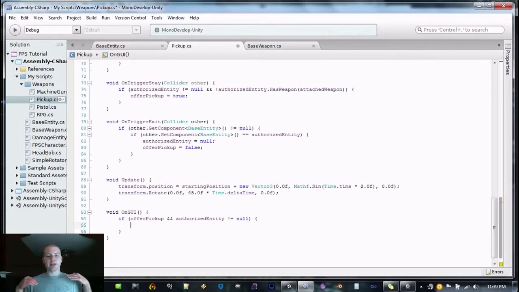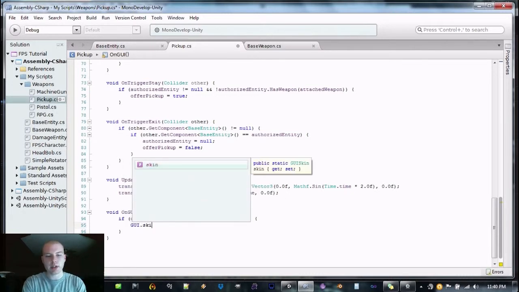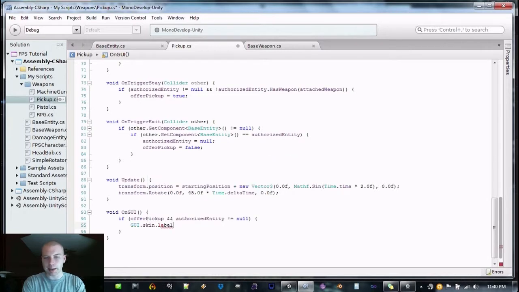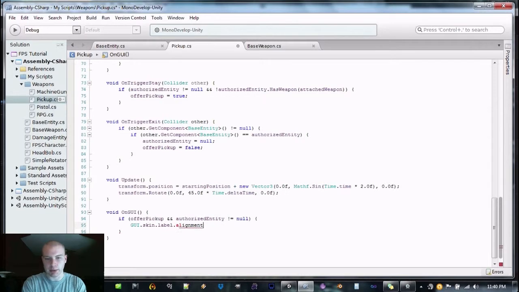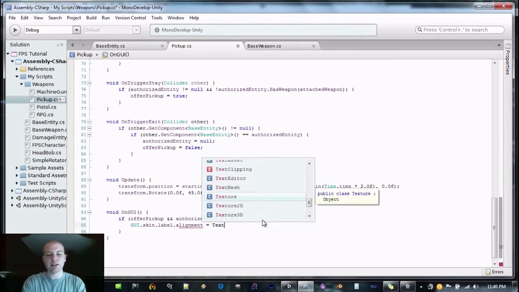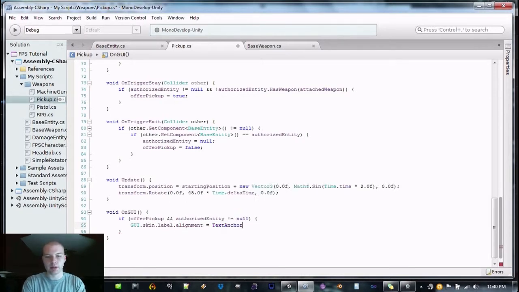We're going to set the skin of the GUI, and basically what we're going to be doing is setting the label so that the text anchor is middle center. That way we can set a position on the screen, and the text will show up directly in the center of it. Alright, so to do that, we'll go GUI.skin.label.textAnchor, or alignment, sorry, is equal to TextAnchor.MiddleCenter.